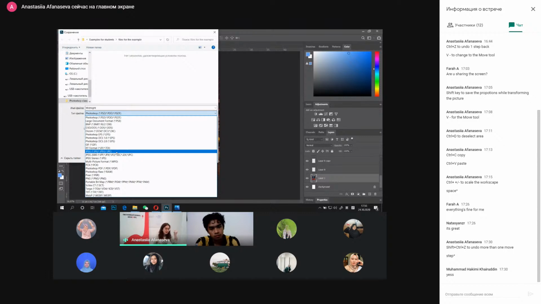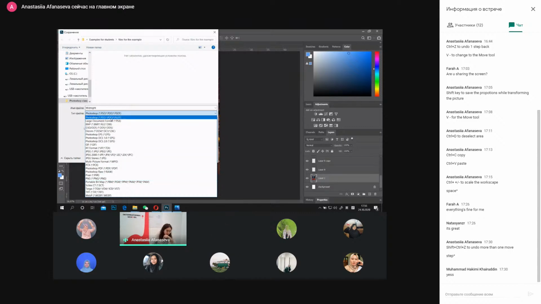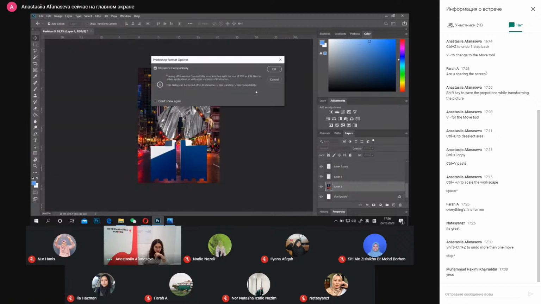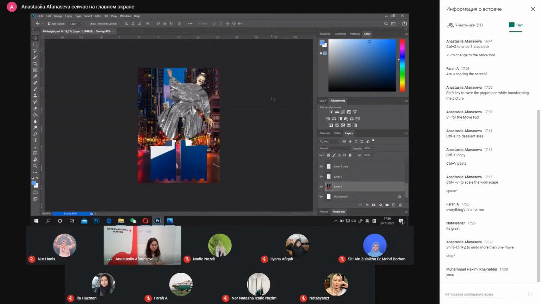Or there is another format, PNG. It's also a very good format. It normally saves pictures without a background. I will show you later how it works. And for now, we basically need 2 formats. One is PSD. We click Save. Here it's supposed to be Save. Okay. It is saving.